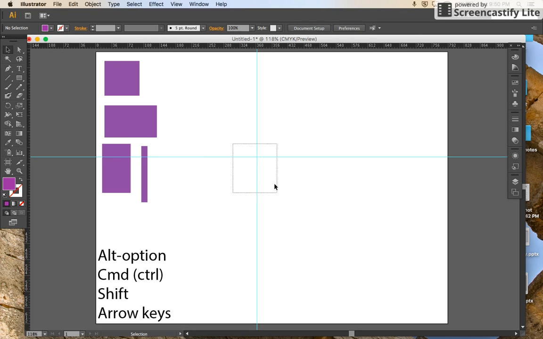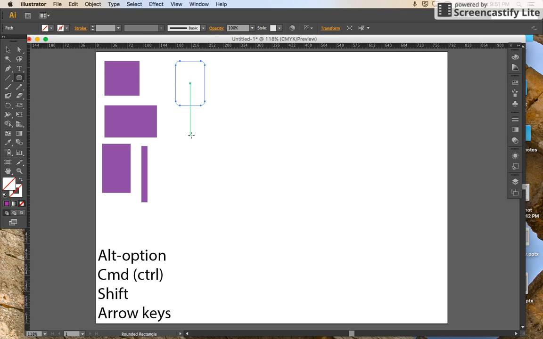I'll now move some of these things out of the way. The next tool in the toolkit is the rounded rectangle tool. It works in the same way, except the shapes all come with the rectangle with rounded corners. Now I lost my color here.